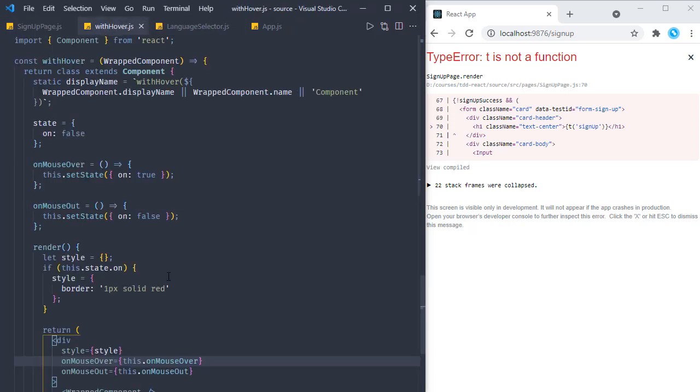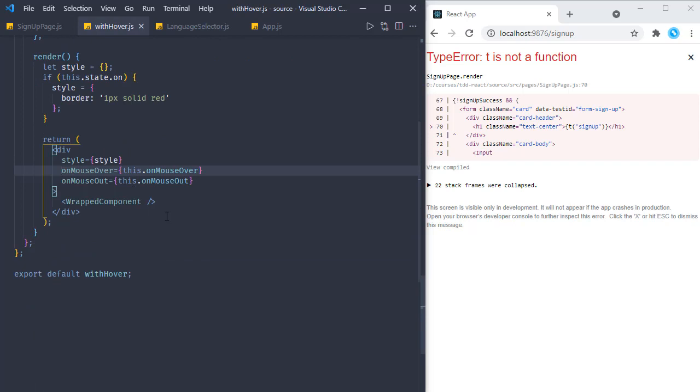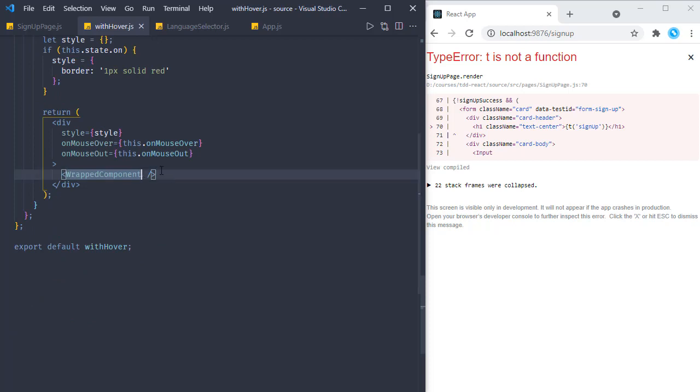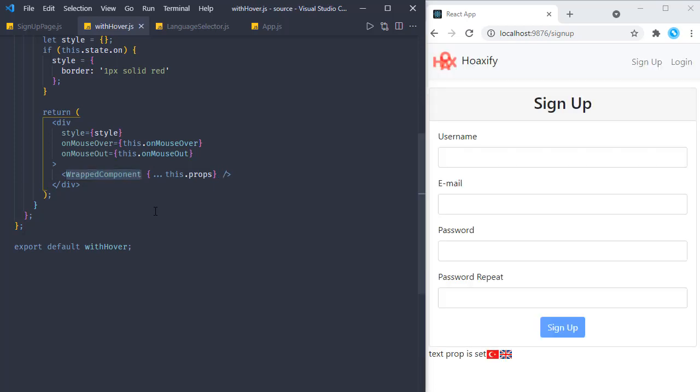So the higher order component we are introducing must be aware that it can be receiving props, and those props are actually targeted to the wrapped component. So we must be passing the properties it is receiving to the wrapped component, and we can do it like this with the spread operator. So passing a new object, and using the spread operator right here, this.props. Whatever this props contains is added as a property to this wrapped component as well. So let's save this one.